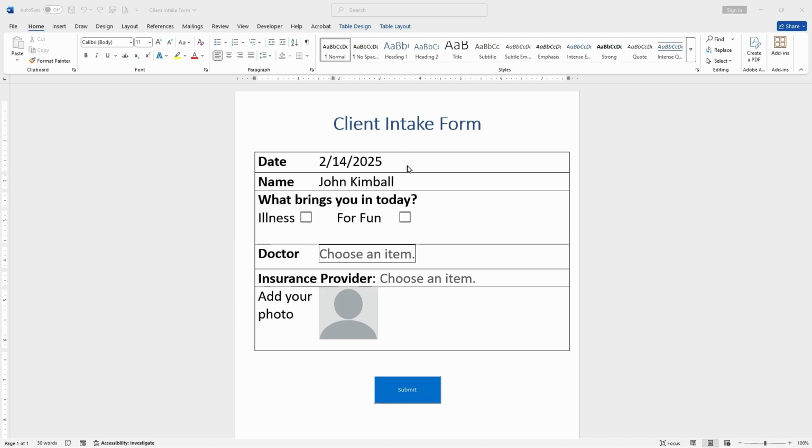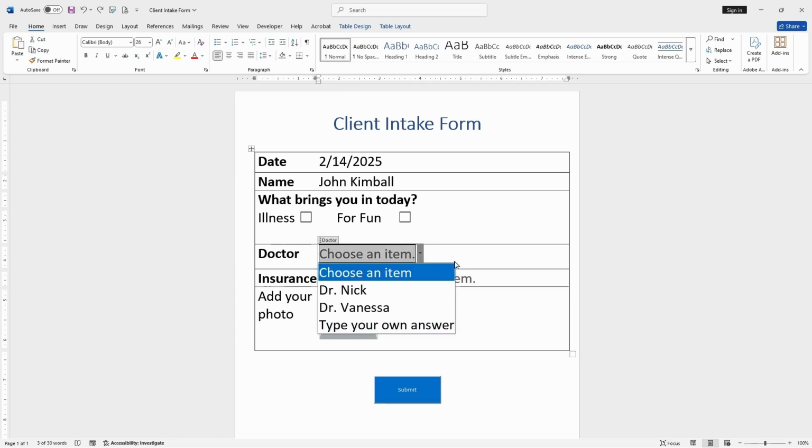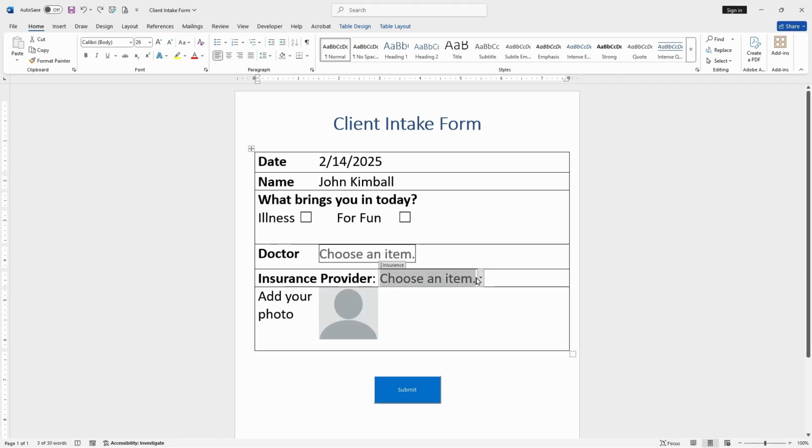It's got a date field, a name field, some checkboxes, a drop-down field, as well as another drop-down field. I'll explain the difference between these two and a way to upload any kind of photo. This one here is going to be for a person's picture, and it's going to have a submit button.